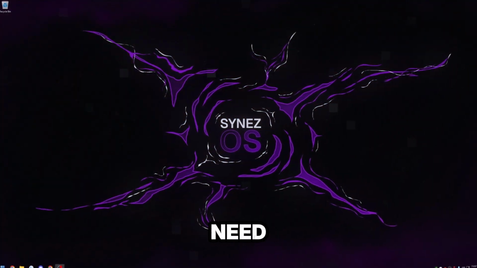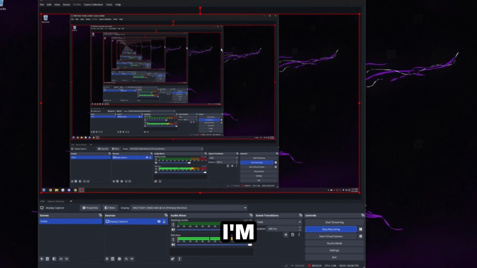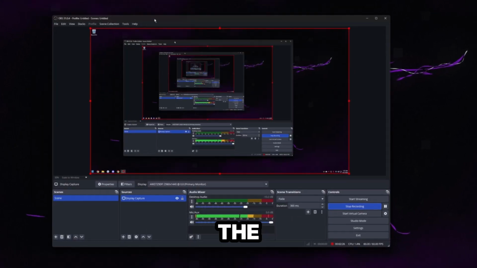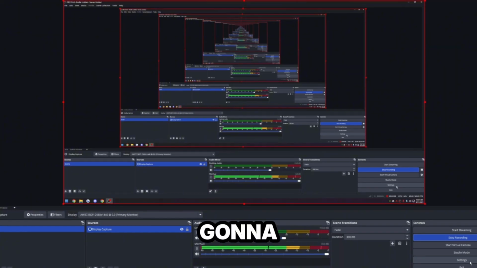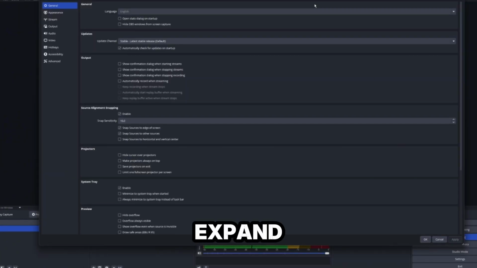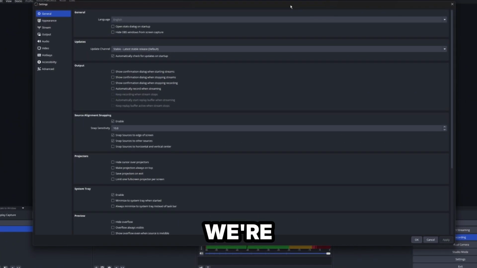Of course, the first thing you need to do is open up OBS. Obviously, I'm using OBS to record, so you're gonna have to kind of ignore the inception going on right now. The first thing you're gonna wanna do though is click settings in the bottom right. I'm just gonna expand it so it kind of covers up the inception. But we're gonna start from the bottom up.